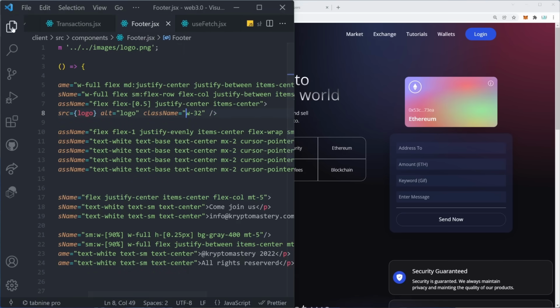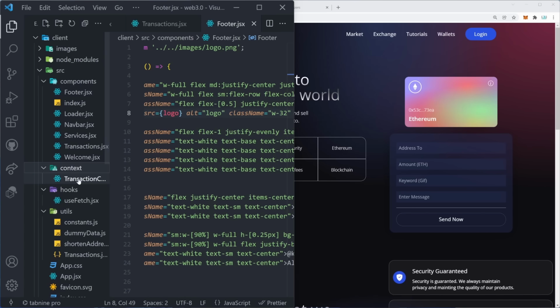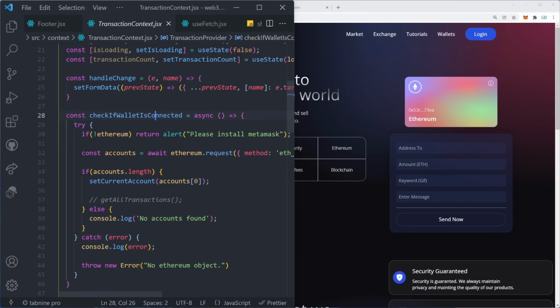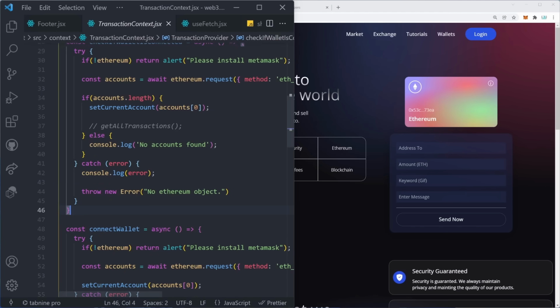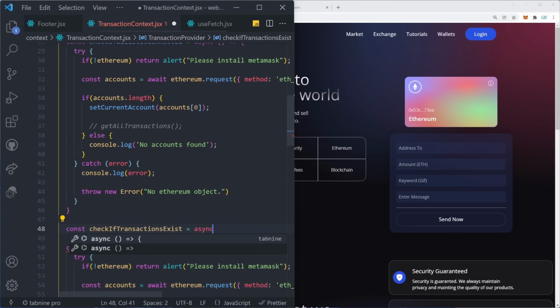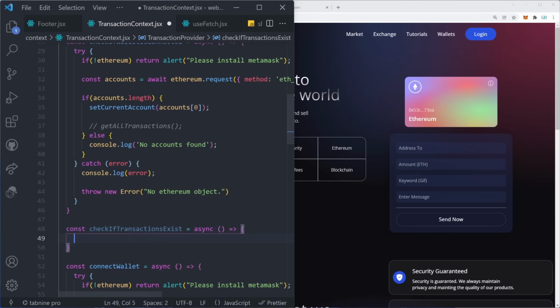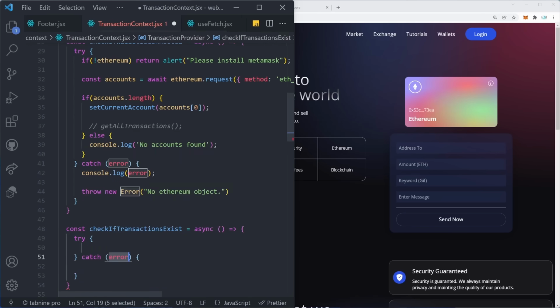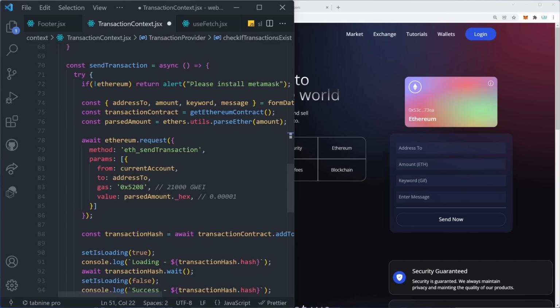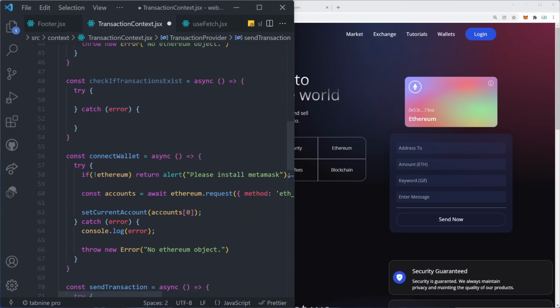To get our transactions, we're going to go into context and then transaction context. Now we can go just below our check if wallet is connected function. And right here, we can create one new function, which is called const checkIfTransactionsExist. And that's going to be another async function like this. It's going to have a try and catch block. And in here, we also want to get that Ethereum contract. So we can copy that line from here. const transactionContract is equal to getEthereumContract.